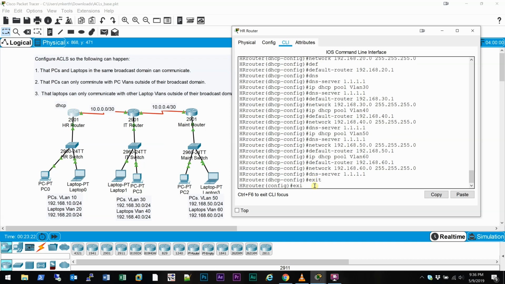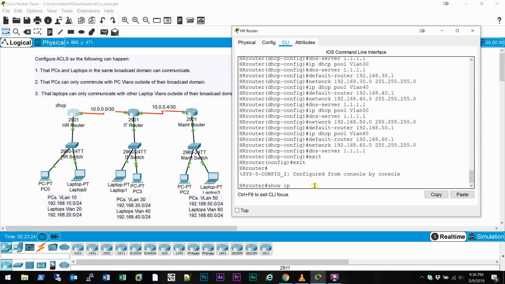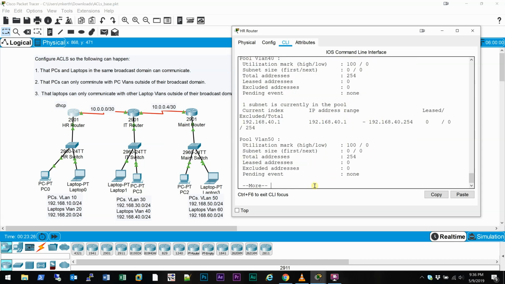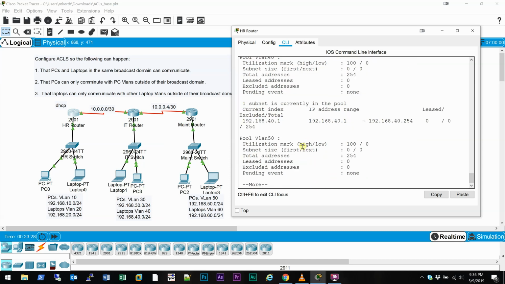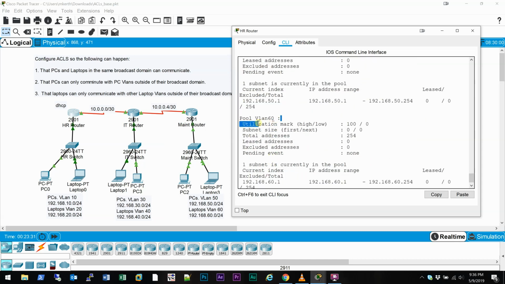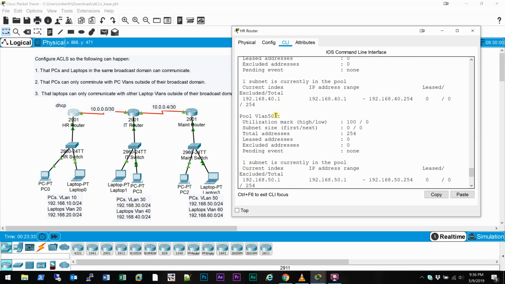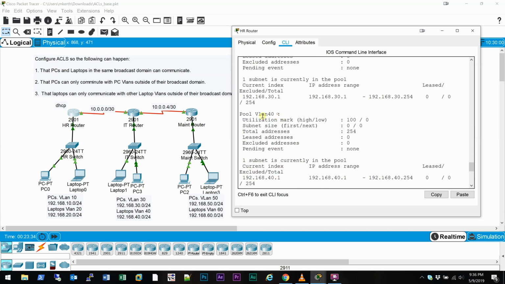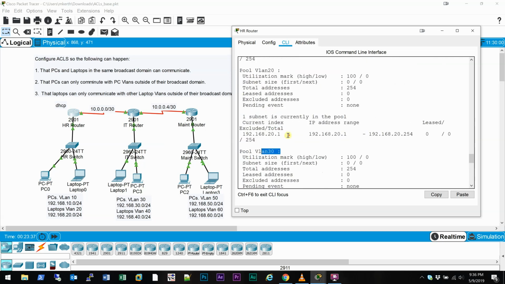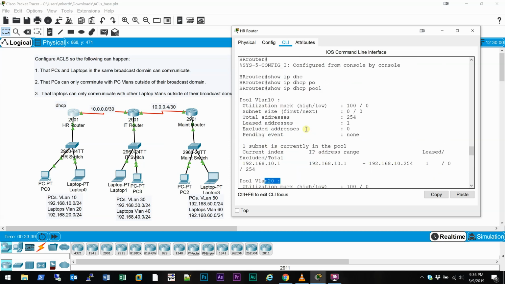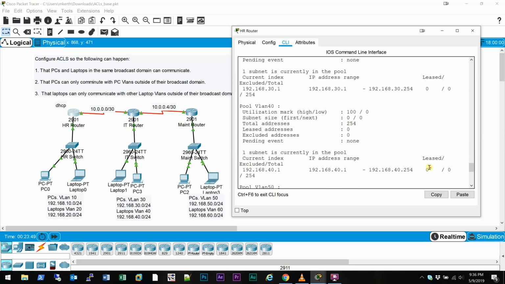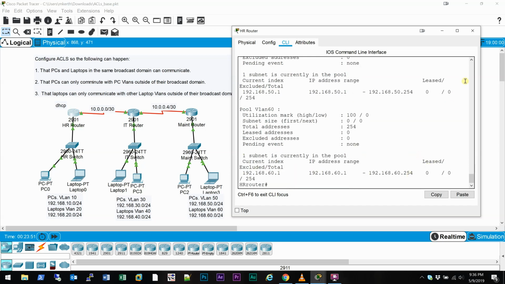Out of here, do a show ip dhcp pool. So we see we got 60, 50, 40, 30, 20, and 10. And below each one, we can see, we're not excluding any addresses here, but the IP range is from 1 to 254. This has 1 active lease right now. None of these have active leases yet.